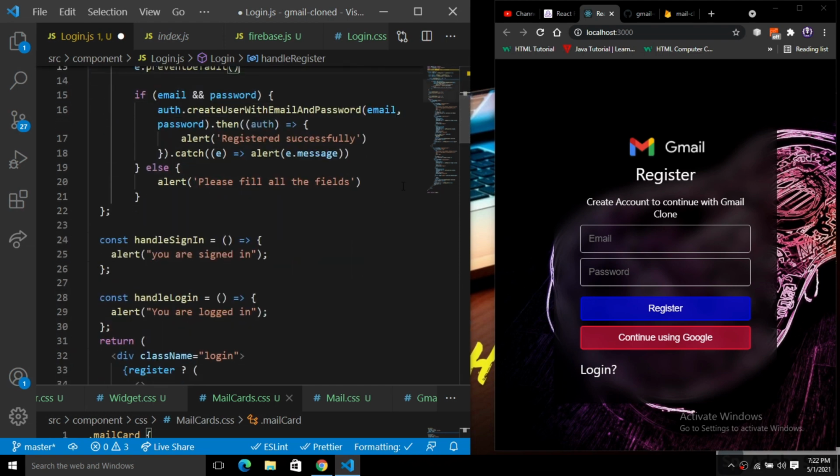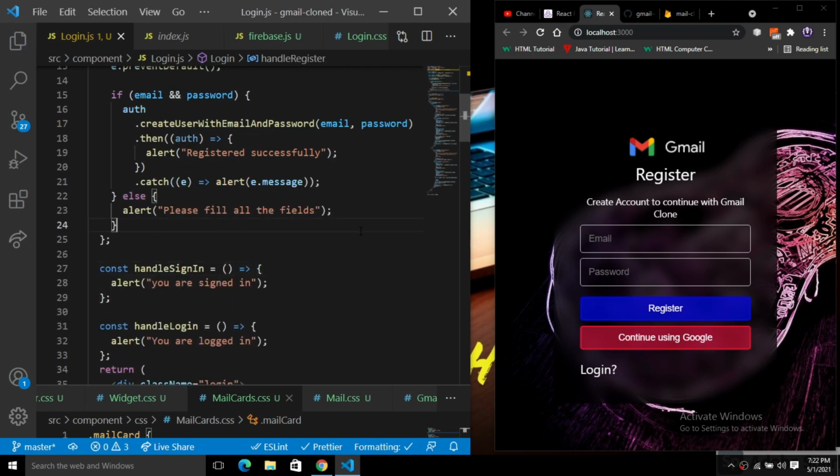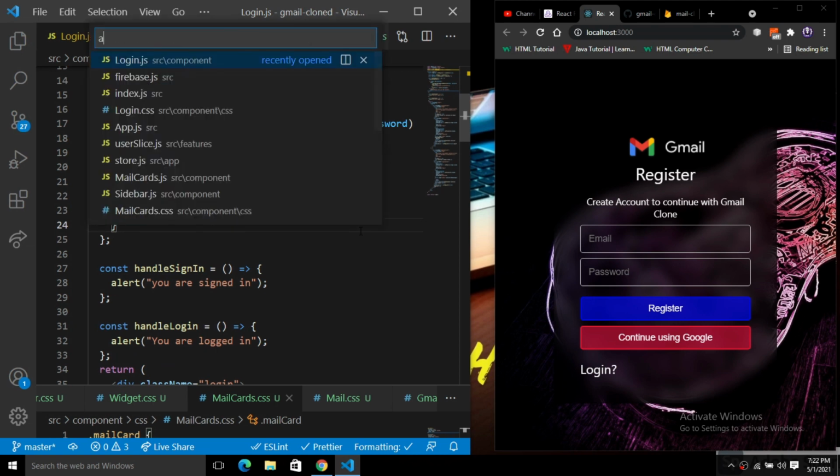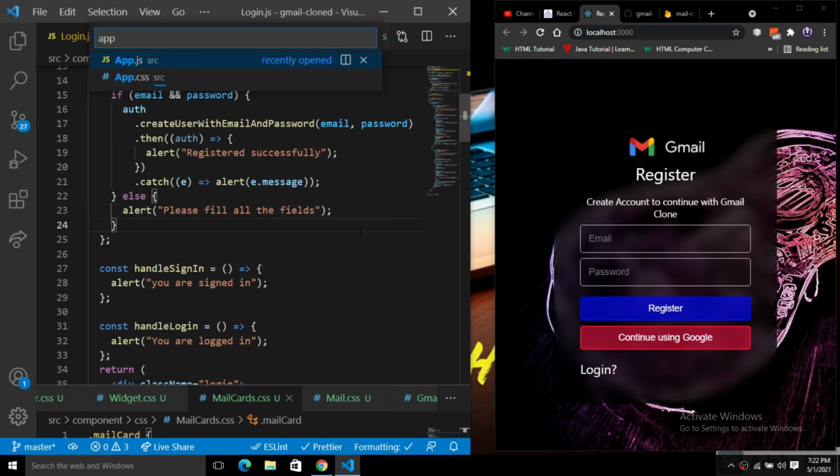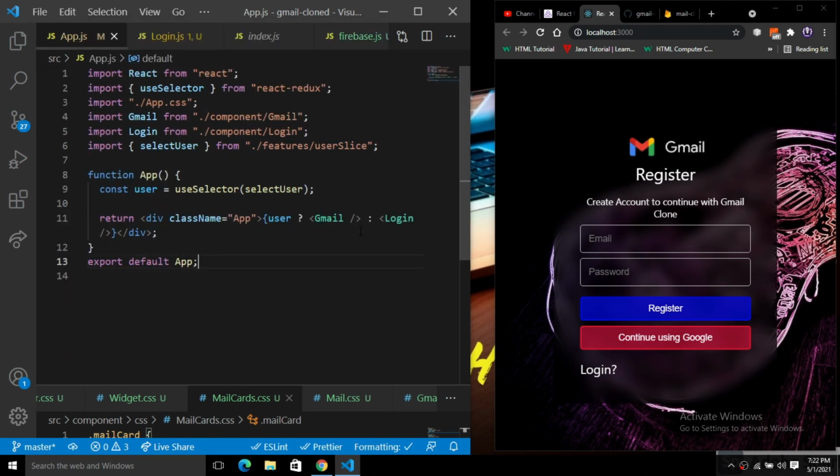Let me save this first of all. Let's go back to App.js. Right here, all the magic is going to happen inside this App.js, right? So the magic will happen here.